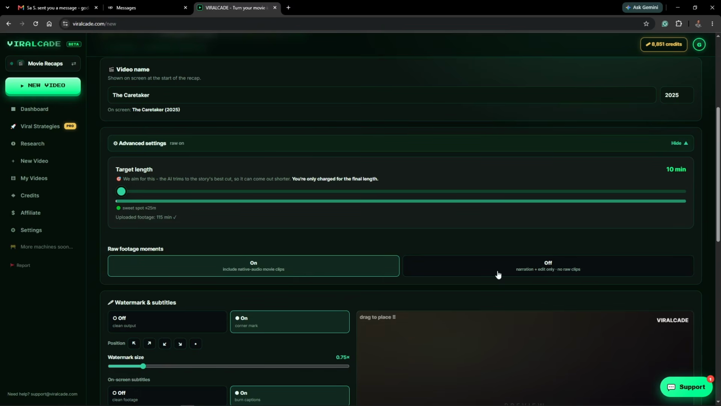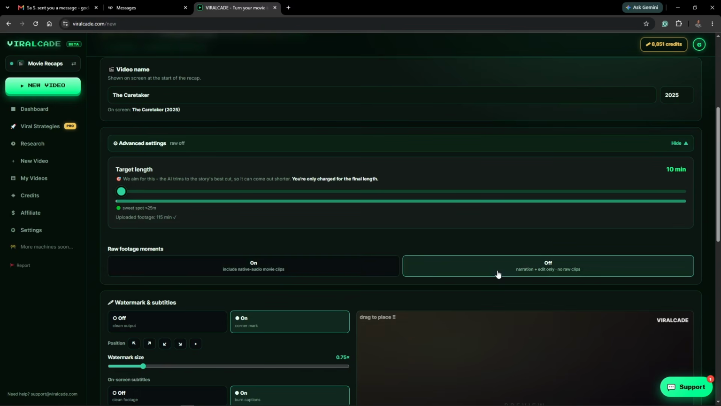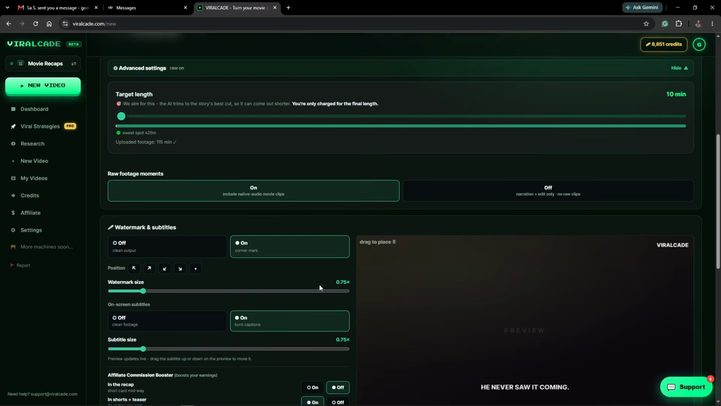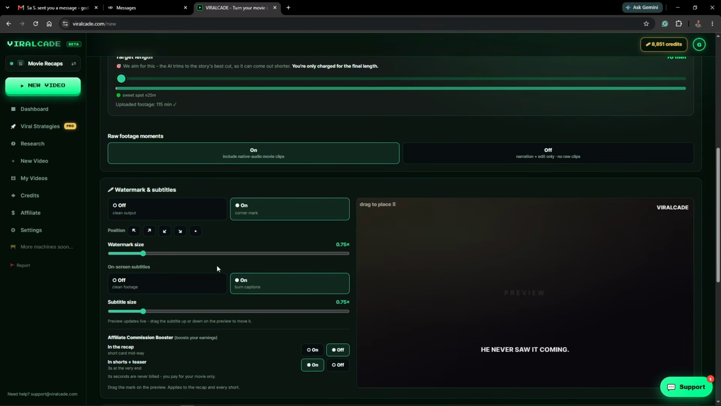For latest movies, I will always advise you don't enable it, but if you are doing a recap on old movies, then you can actually let it. For this sort of movie, I'll just leave it in. I don't know, I just like it in my own movies.